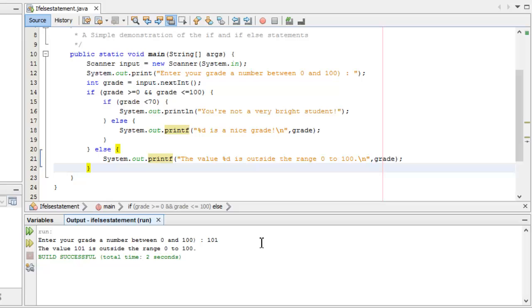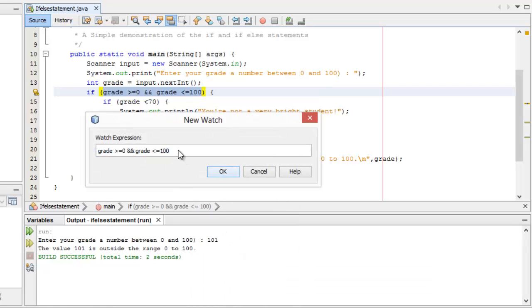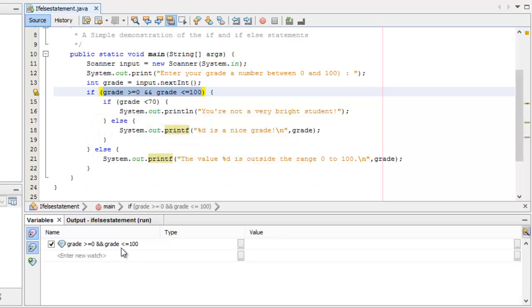Let's give it a debug, and we'll also show you that you can add watches based on not only variables but expressions. Check out this trick. I'm going to highlight this expression here in my if statement. Then I'm going to right click and insert it as a watch, new watch. It automatically fills in the expression, and I'm going to hit OK. And now I have a watch not on a variable but on an expression. This is actually quite useful and the more common way that we use watches.